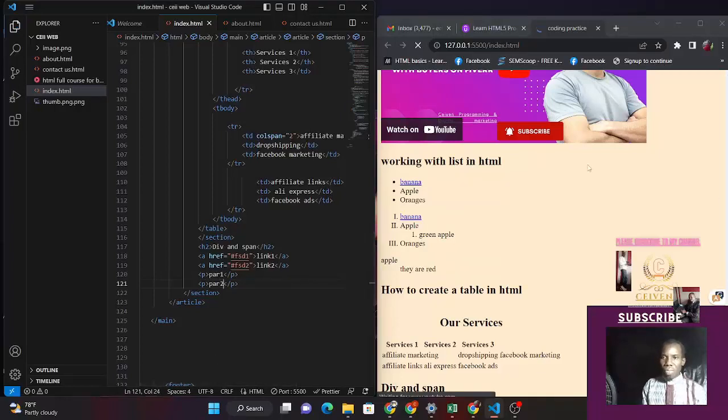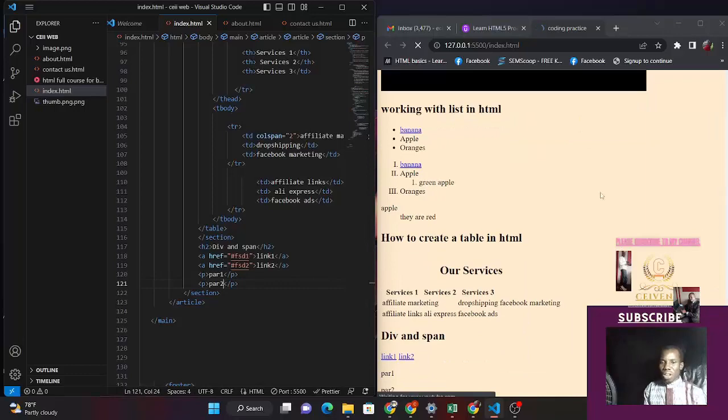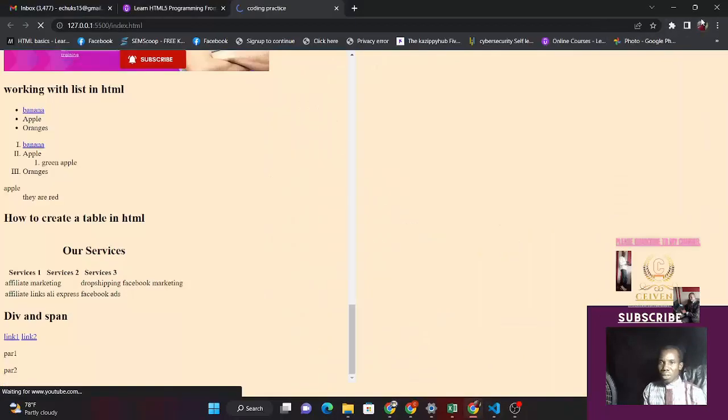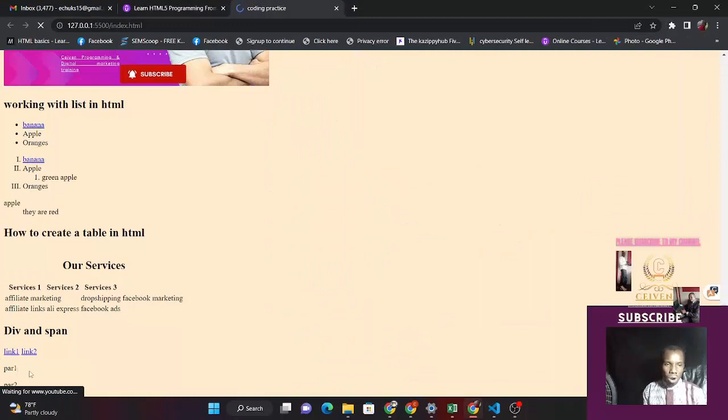Let's see what happens. You find out that even though there's a lot of space, let me make it go so you can check. There's a lot of space. See, after part 1, there's a whole lot of space for part 2 to enter. What happened? It didn't go there. Rather, it went to the next line. So this is a good example of inline and block elements. An inline element takes only the area that it can occupy and leaves space for others to come. A block element will take over the whole space.